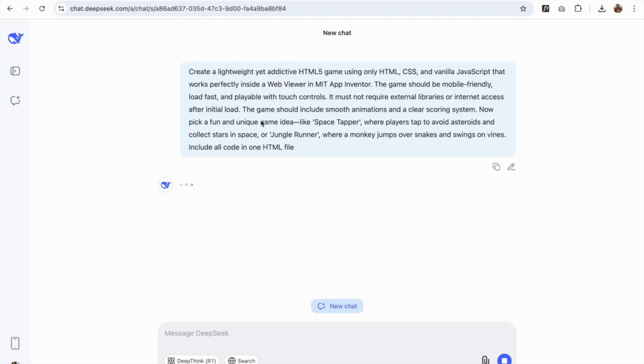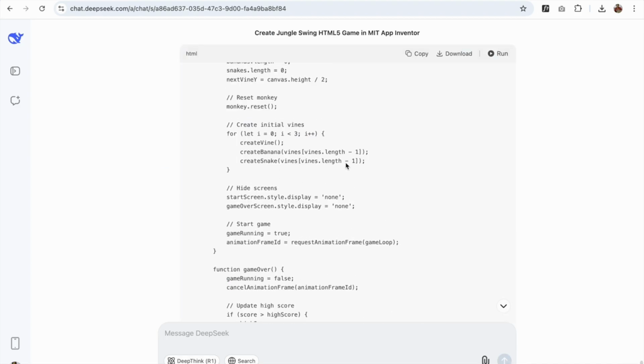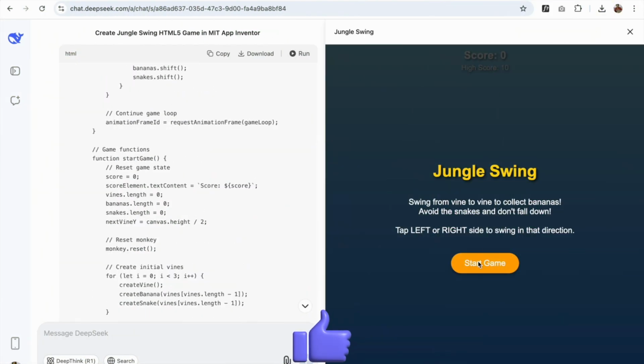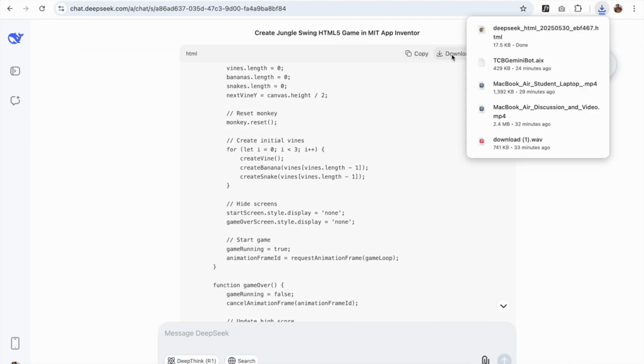Let's wait some seconds for DeepSeek. DeepSeek did amazing code. He's a real developer now. Now he created this game. Let's click on run and let's start. Oh, nice. Now let me click on the download button.